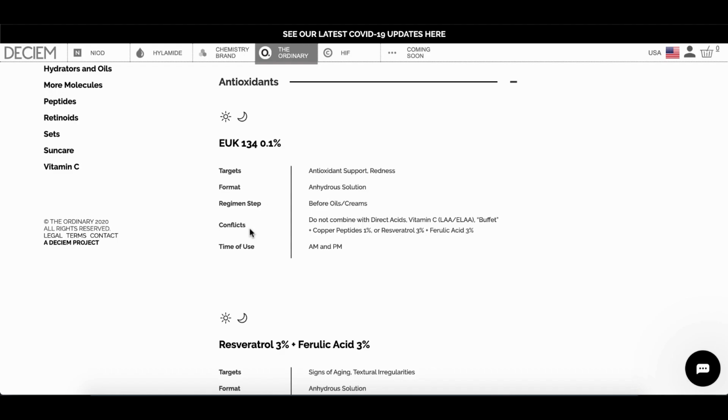This is also one of the important parts that you have to keep in mind, because it will tell you what you should not use it with in the same routine. So if I'm going to use EUK in one routine, I should not use it with the products or categories they list right here. And then a time of use.